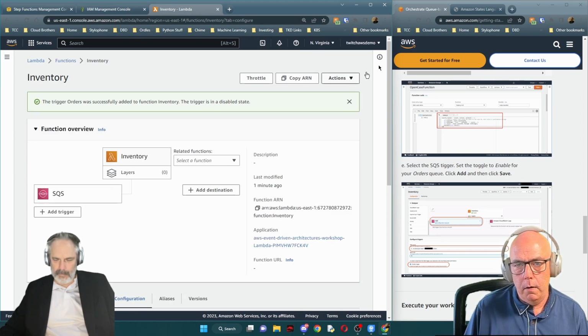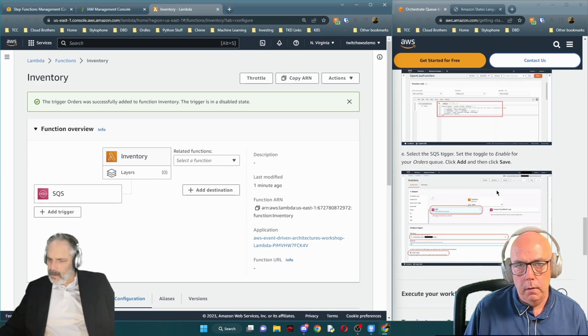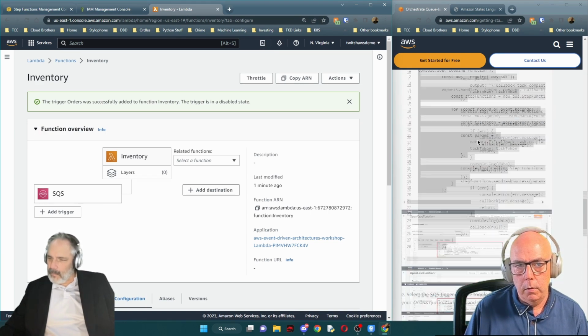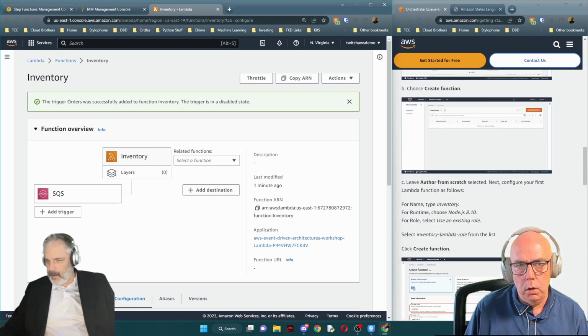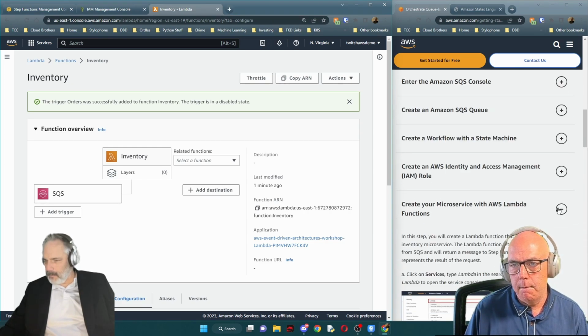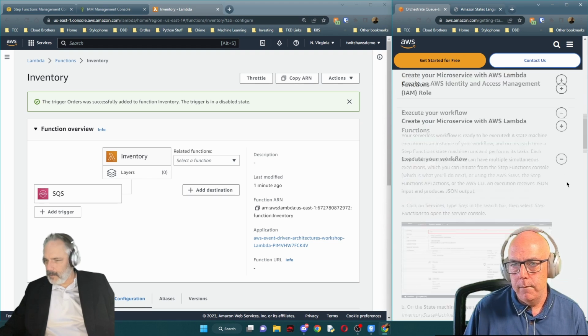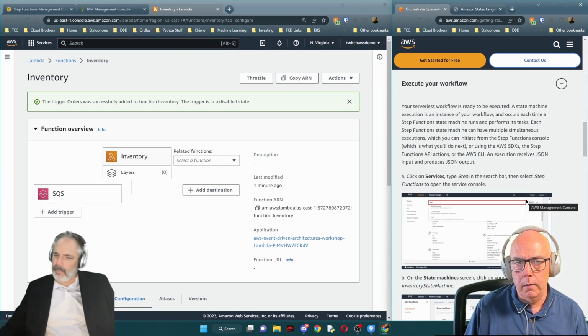I think it saves automatically now. I think this old tutorial is... Yeah, this old tutorial needs to be updated. Yeah. And then execute the workflow.